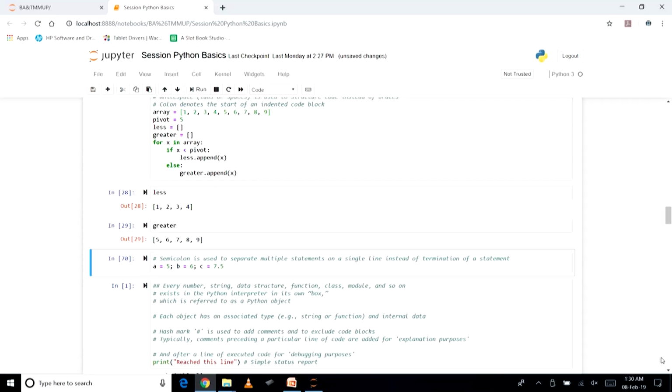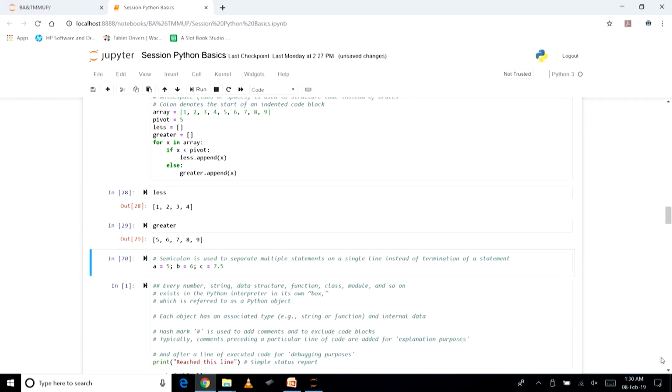Now, another important difference with other languages, mainly compiled programming languages, is the usage of semicolon. In Python, semicolon is actually used to separate multiple statements present in a single line instead of terminating a statement. In many compiled programming languages, semicolon is used to terminate the statement. Here it is being used as a separator.